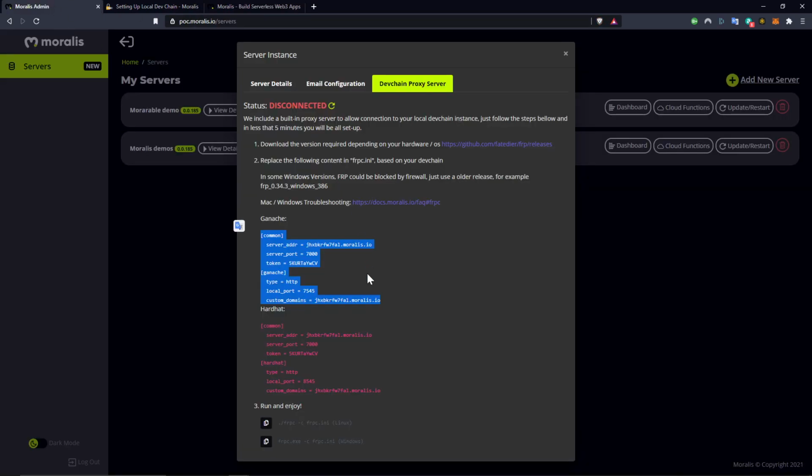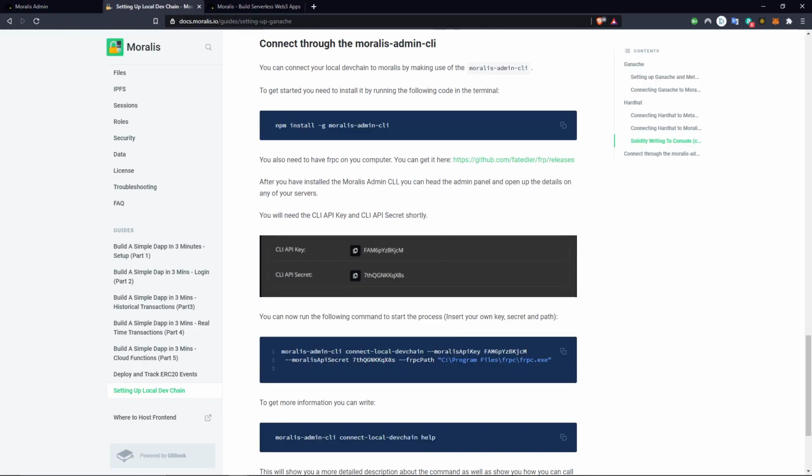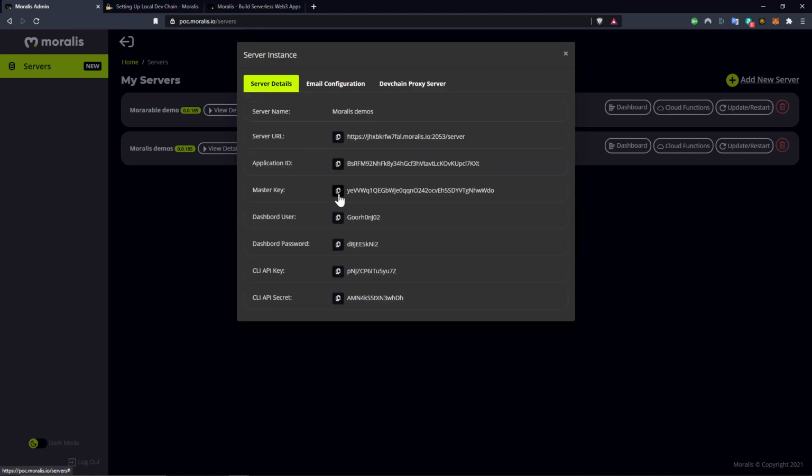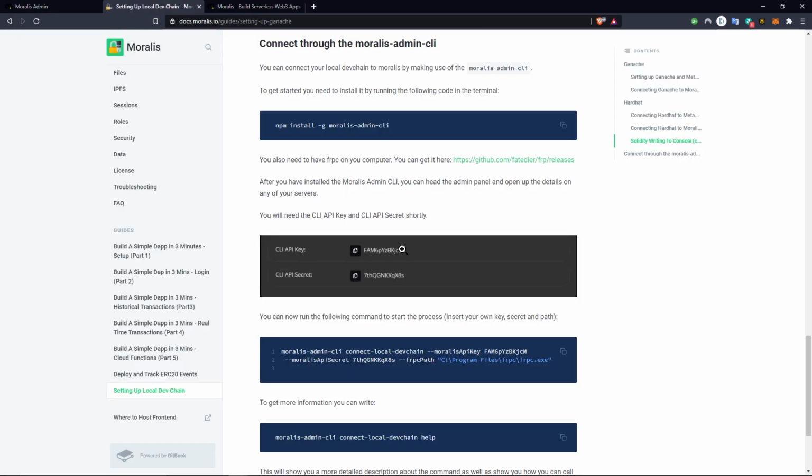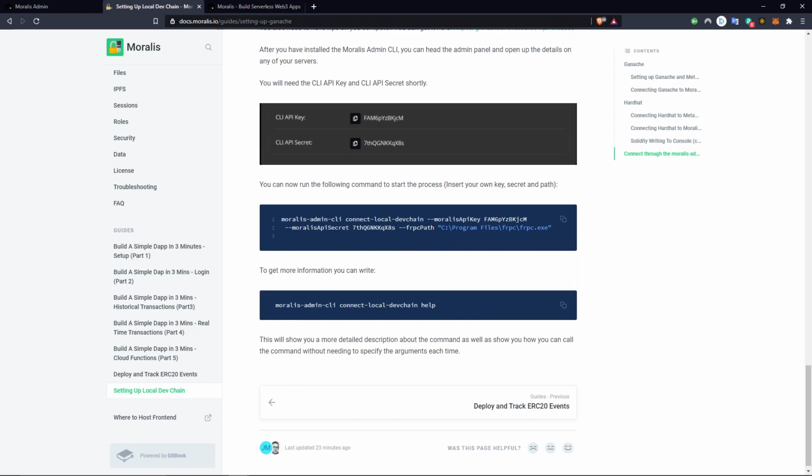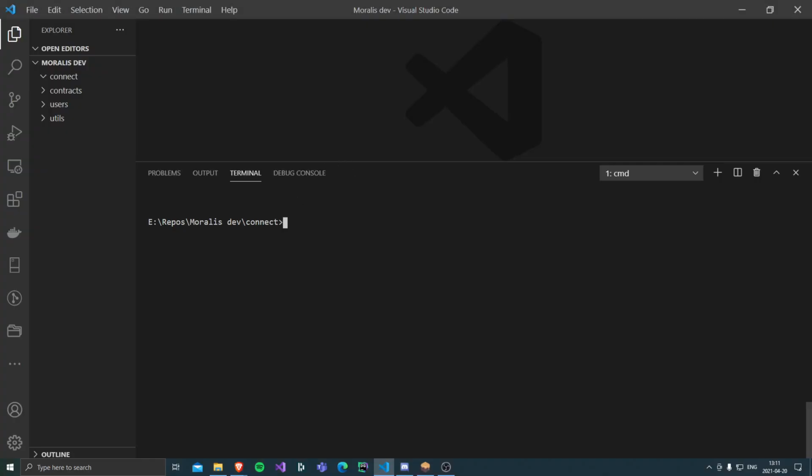So after you've done that, then we can go to the server details, because we will need the CLI API key and the CLI API secret in a short while. Then we can go and run this Moralis Admin CLI, connect local dev chain, and then some parameters. But I'm going to show you that you can use the help function to really learn how to use this admin CLI. So let's just copy this and go to our terminal here.